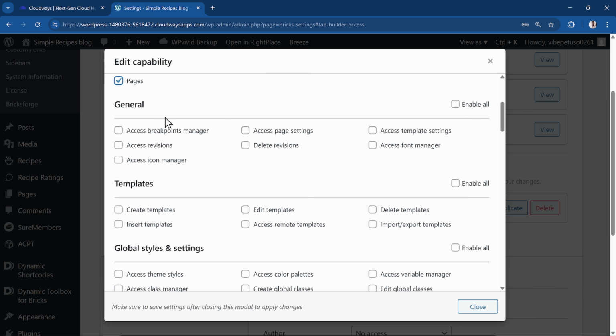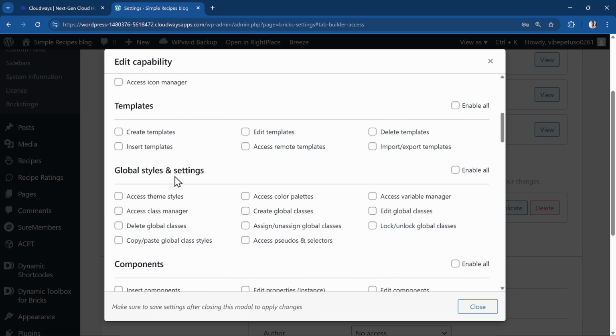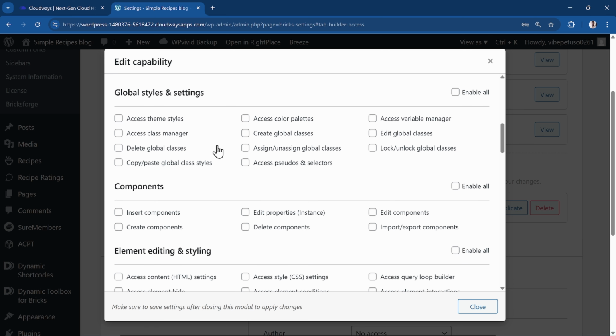Then you can choose what options you want them to have access to in the general. That is, access to the breakpoints manager, the page settings, template settings, font manager, and so on. You may choose that you don't want them to access any of these, so we can disable that. But you might choose that you want them to be able to create templates or maybe edit templates. They can insert templates. They can access remote templates and so on. You can have that choice of how you want it to occur.